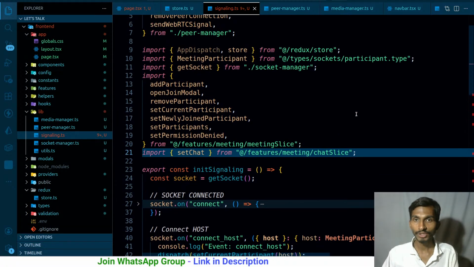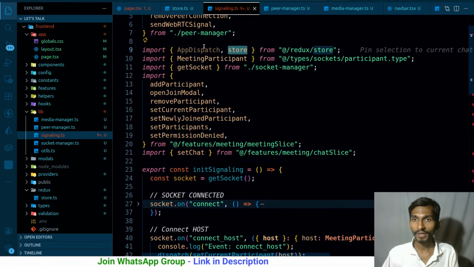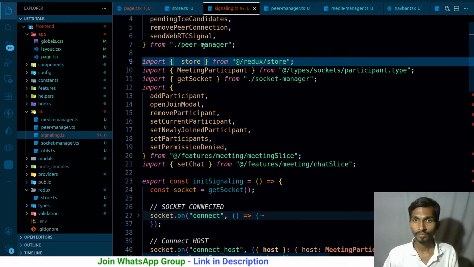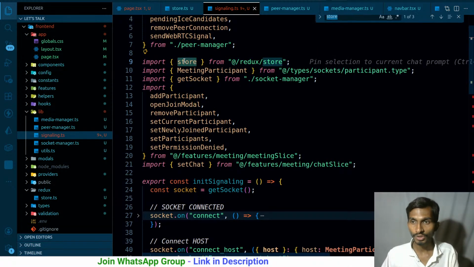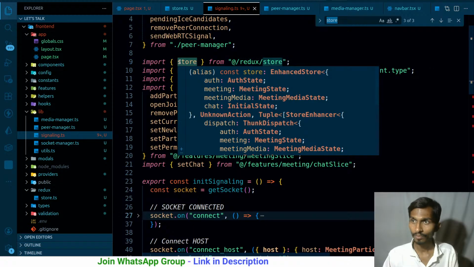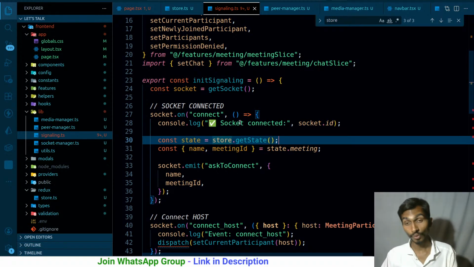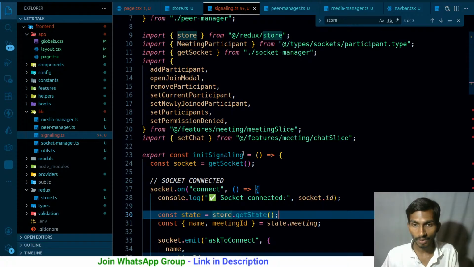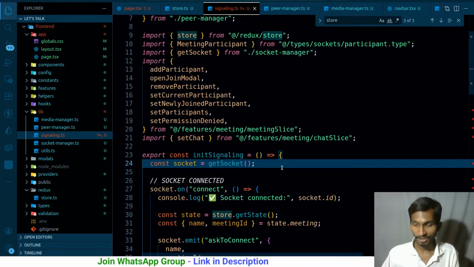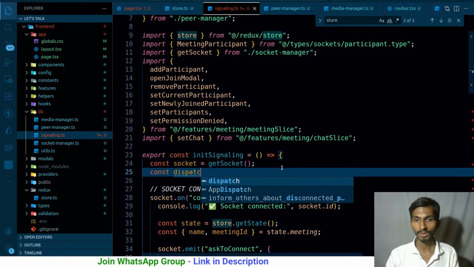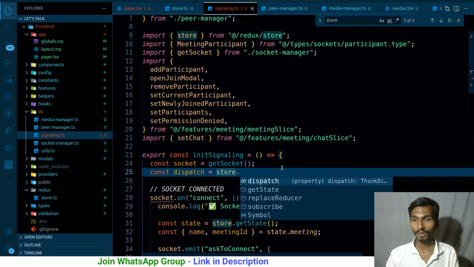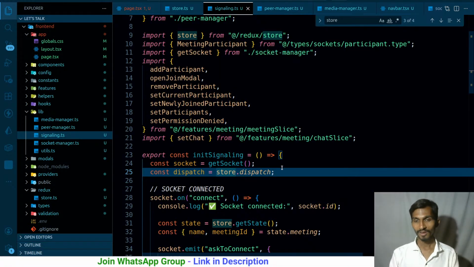I will be importing the store directly, as I already have the store. And from where am I using this store? So store.getState. From the store I'm directly getting the states. From the store I can directly get the dispatch as well. So const dispatch is gonna be equal to store.dispatch. That is it, nothing else.